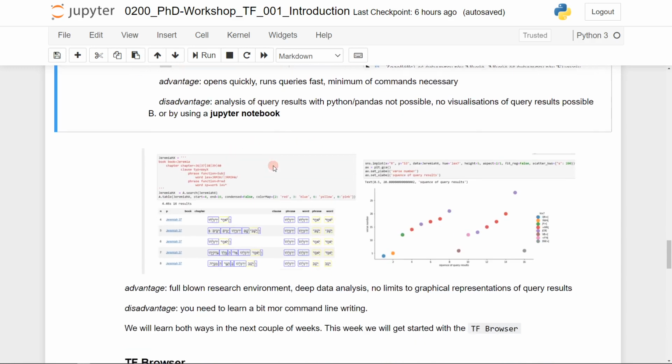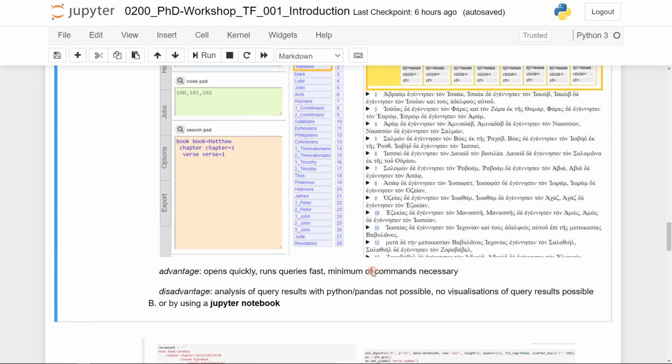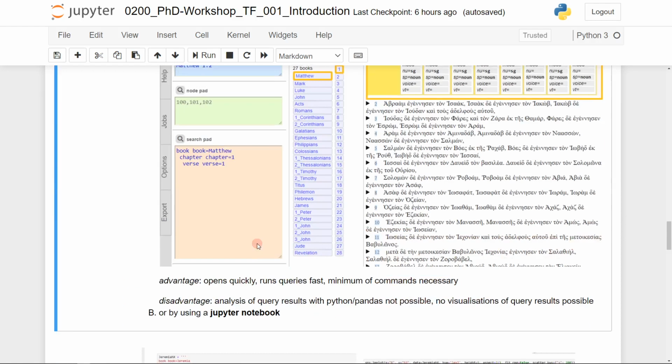The advantage of opening the text or utilizing TextFabric within a Jupyter notebook is that you have a full-blown research environment. You can do deep data analysis. You have all Python and Pandas tools available, and there are no limits to graphical representation of your query results. Okay, but for now, we just want to explore the TextFabric browser.